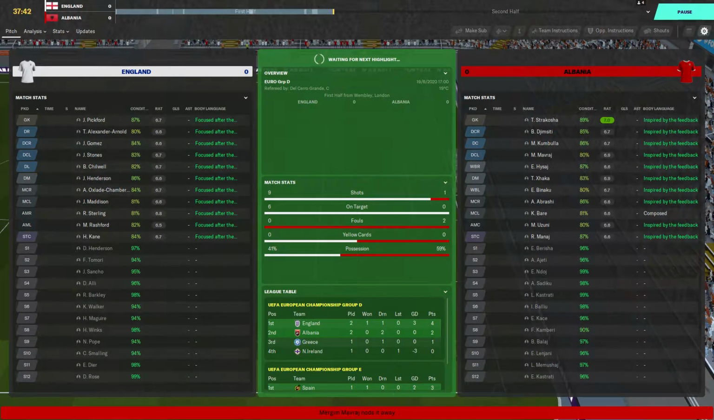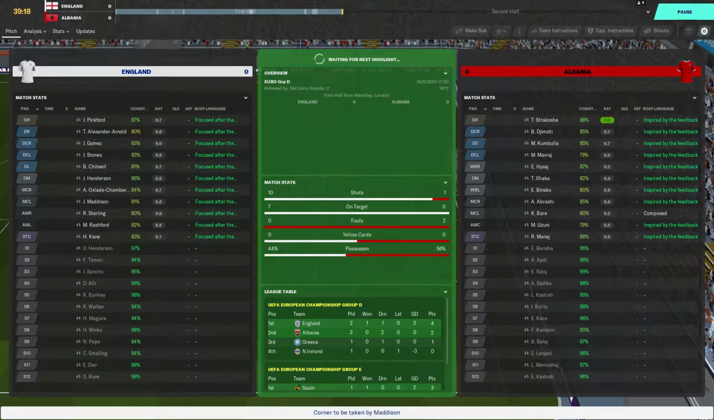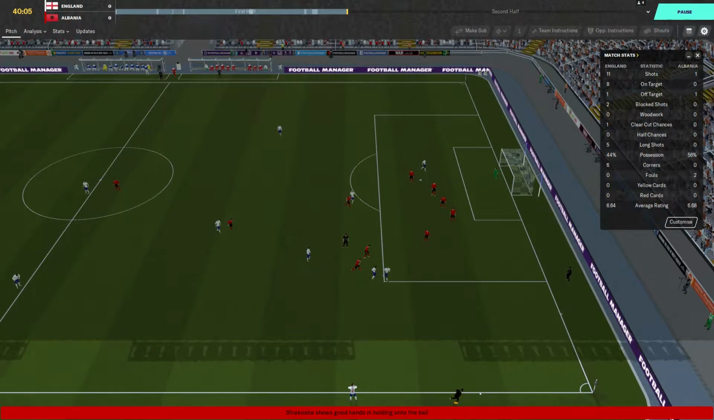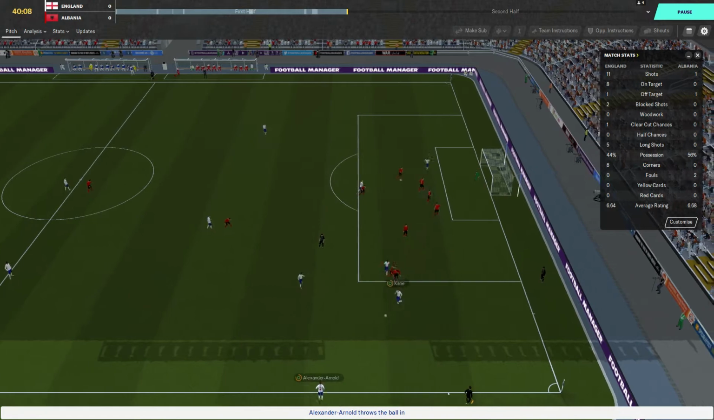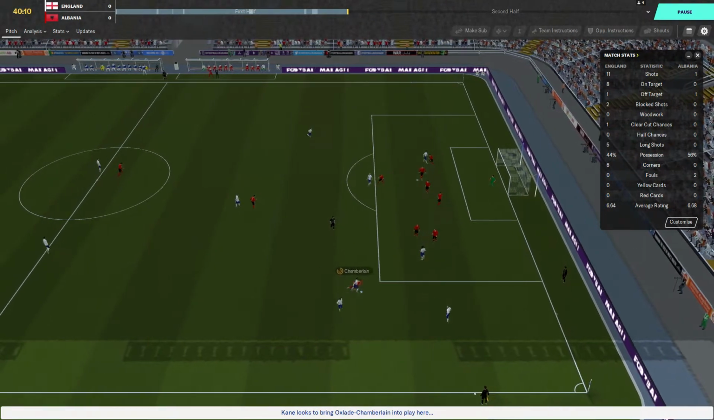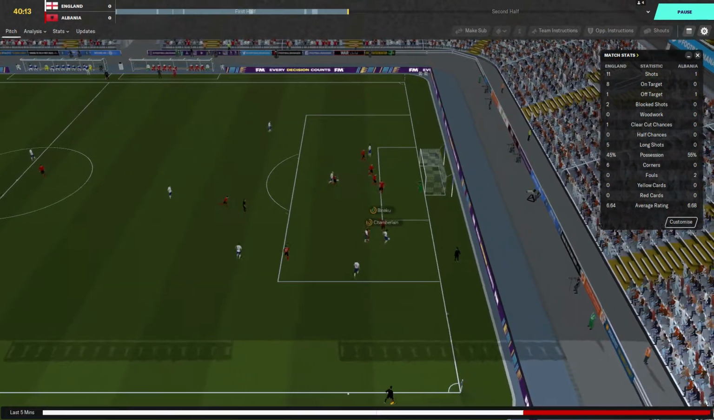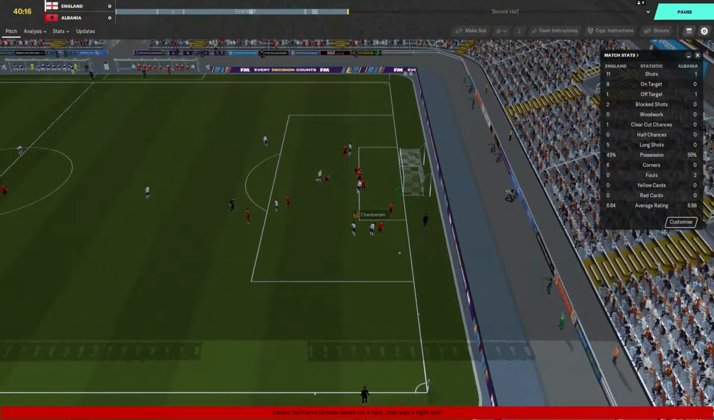And you can see there in the ratings, Strakosha clearly dominating this game in terms of the average rating there, as England just can't create anything here. As Chamberlain is tripped in the box.